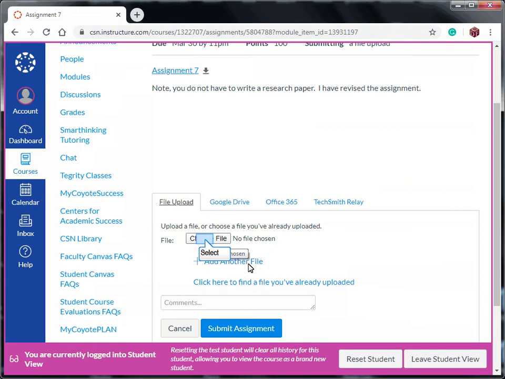Scroll down to the bottom of the page to select Choose a File. You are also going to see different ways to upload a file by File Upload, Google Drive, Office 365. So depending on how you have your Canvas set up will determine the different ways that you can upload a file. In this example, we're going to do File Upload and Choose a File.